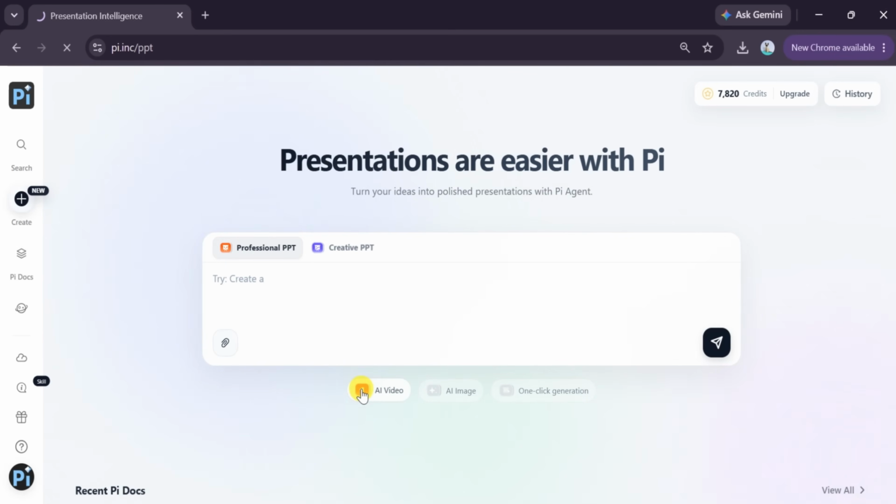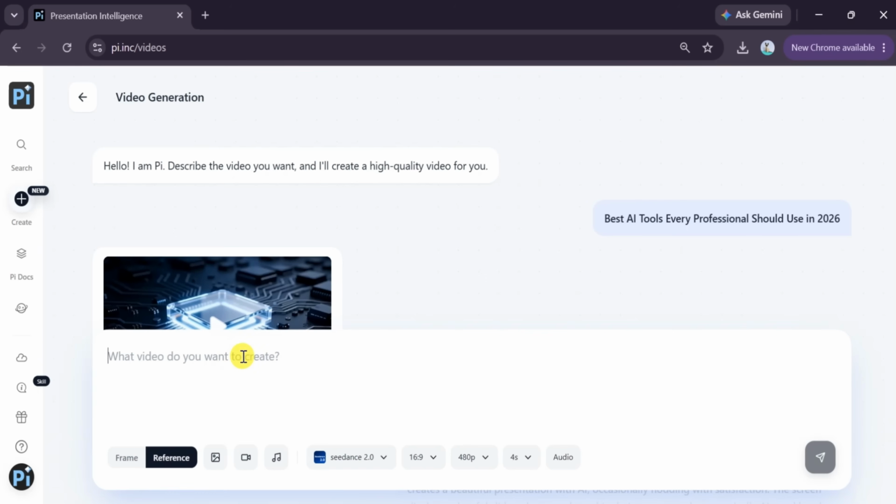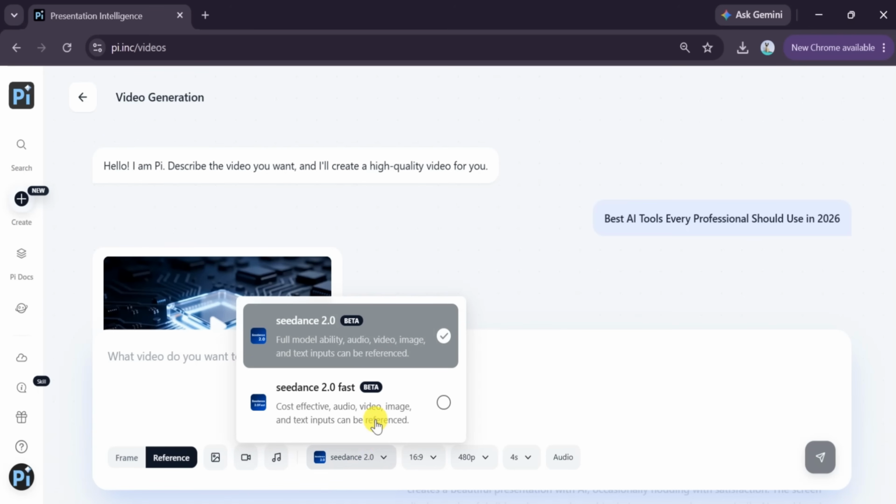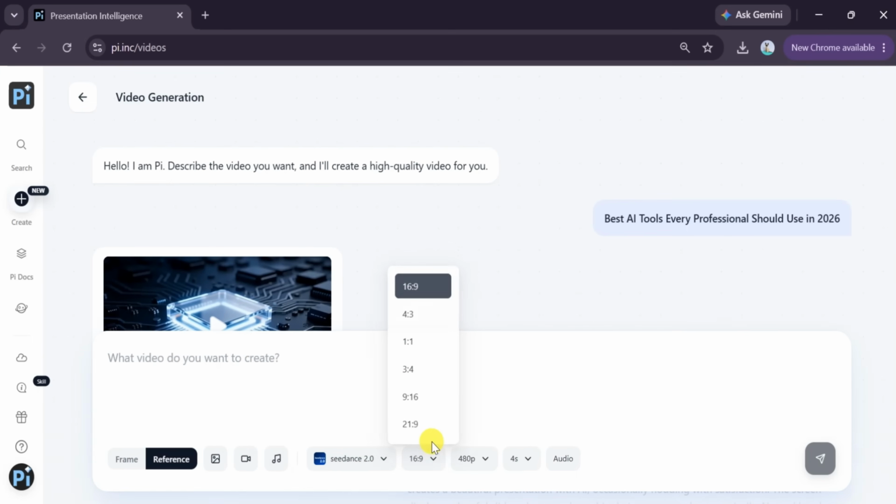Click on AI Video, then click on Generate a new video. From here, you can select a frame, add a reference image or reference video, and customize according to your needs. Under Model, two options are available, Seedance 2.0 and Seedance 2.0 Fast. Select the one that best fits your need. Then choose the aspect ratio.